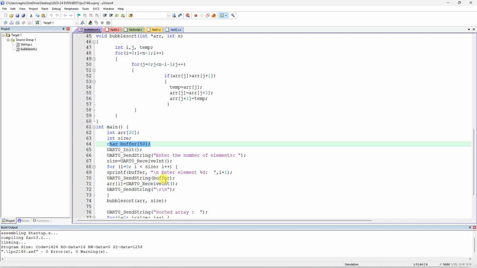Then your send string, which value will be sent to that serial window. Then array of I is equal to your receiving. So enter means now we are scanning. You have to enter 5 times. 5 elements means you have to enter 5 times. Each time it will ask in a new line, enter element, enter element, enter element. After that, one more time we are entering slash r slash n, which will add a new line.